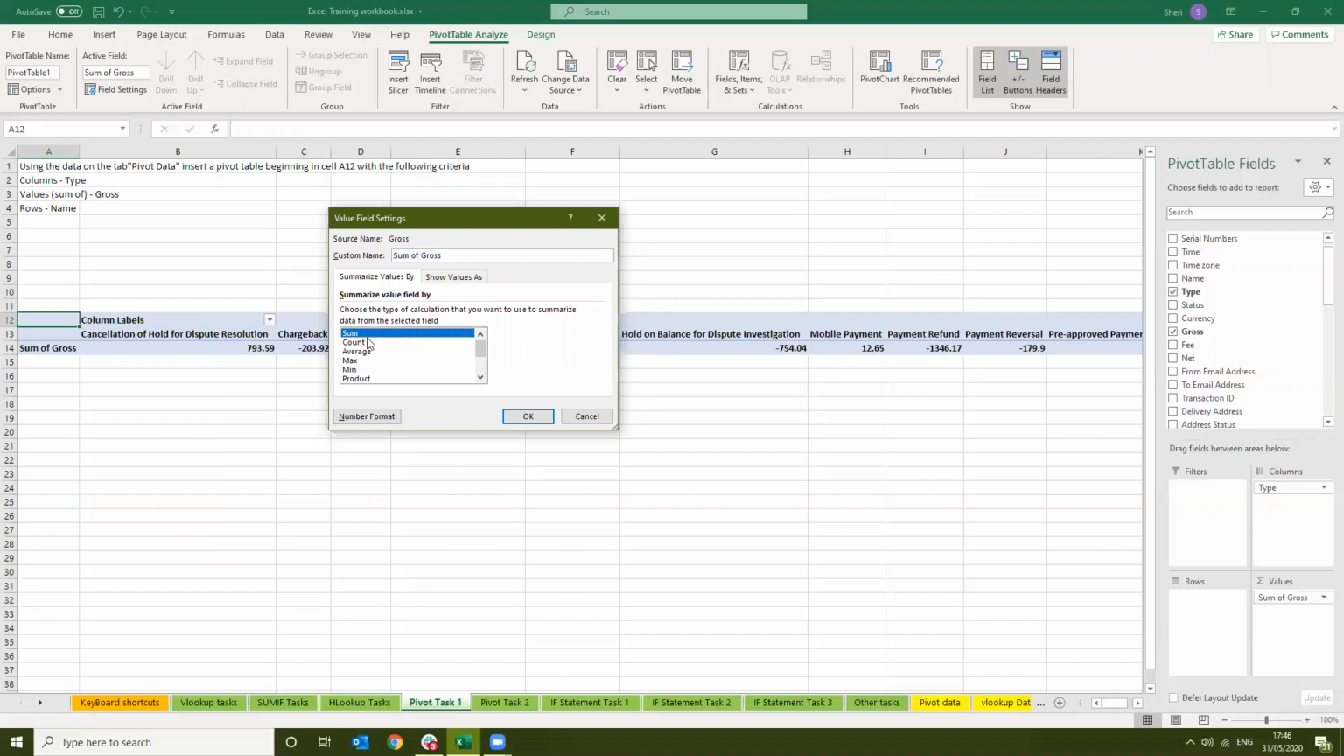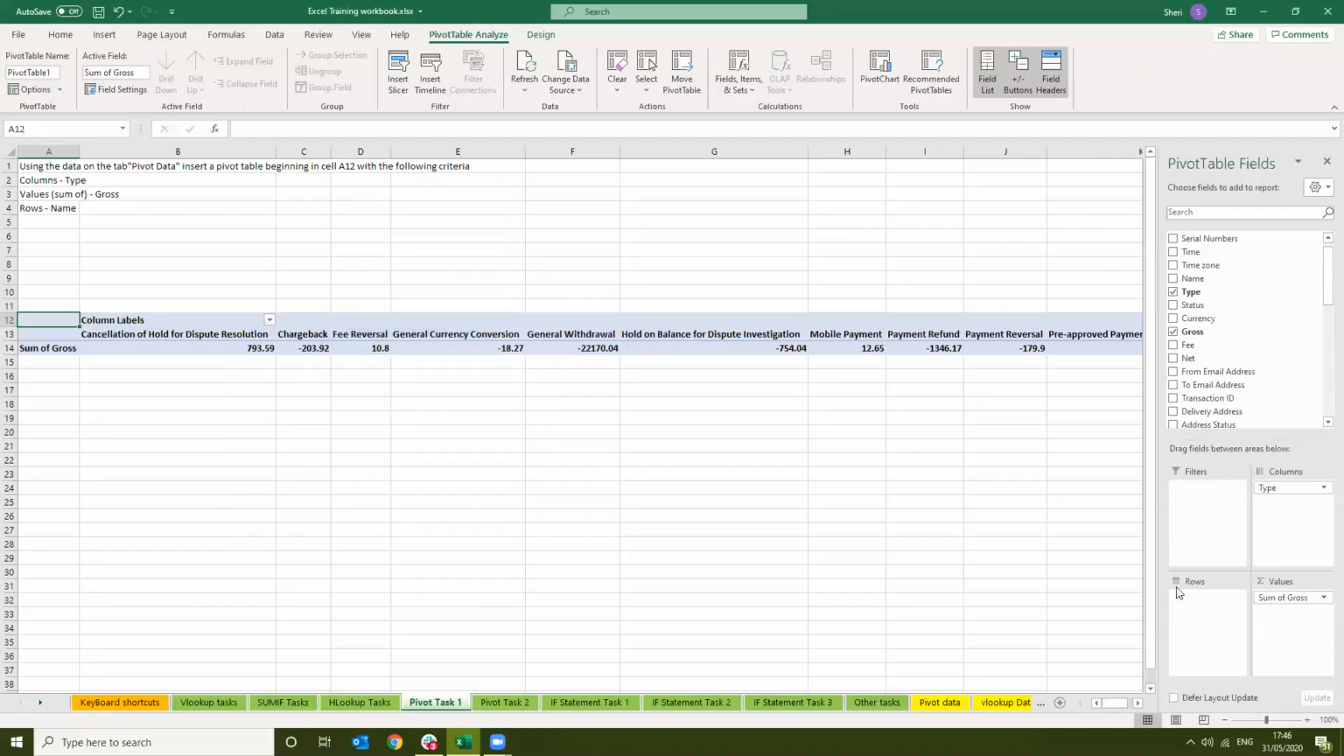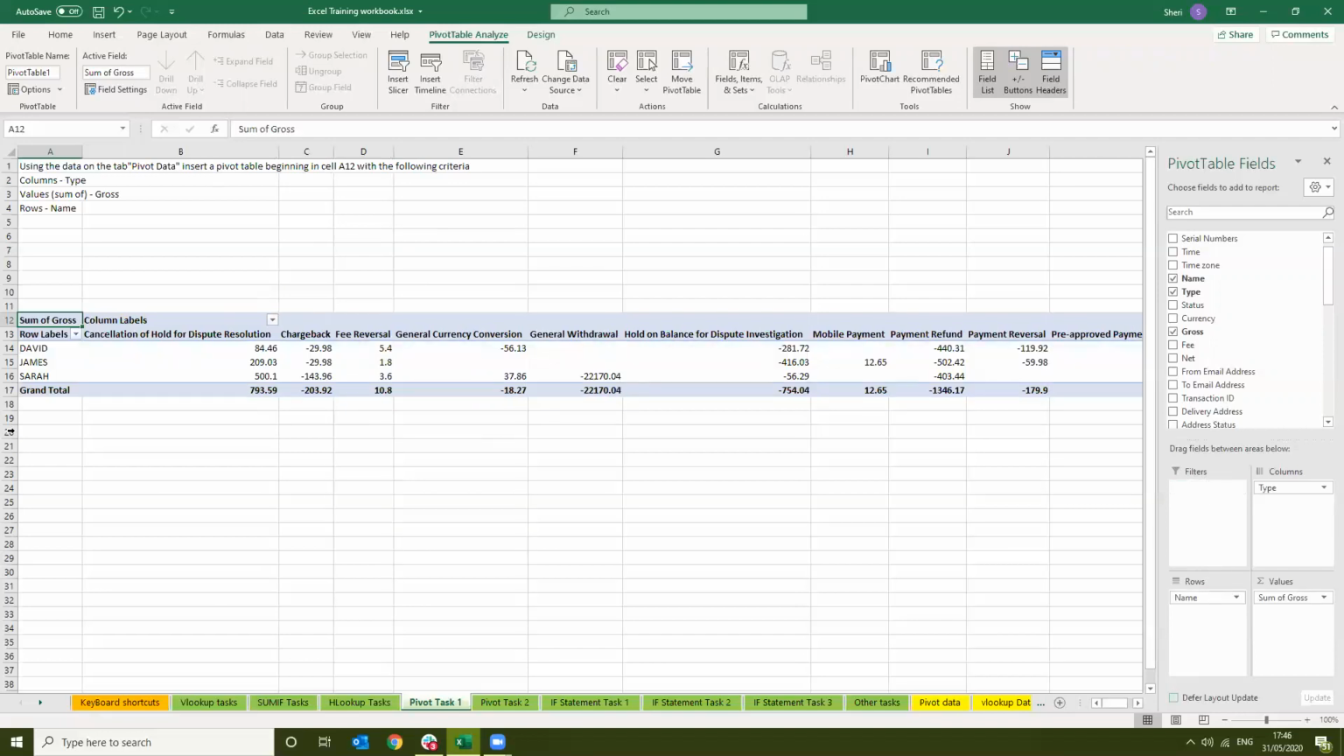If I wanted to change this from sum of gross to count of gross, I would just click that. You'll see here it says count of gross, and I'd press OK. We don't want to do that. We want to leave it as sum, and so I'm just going to press OK. And then finally, for rows, I want you to include the name. Oh, if I drag that into rows, there we go.